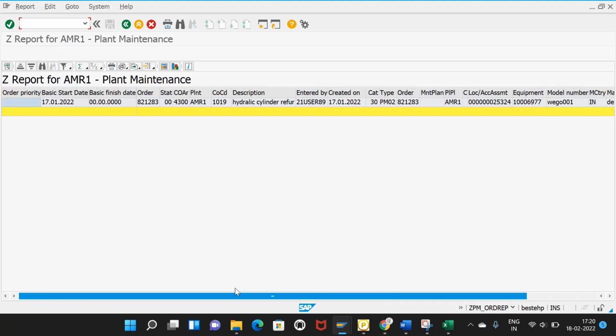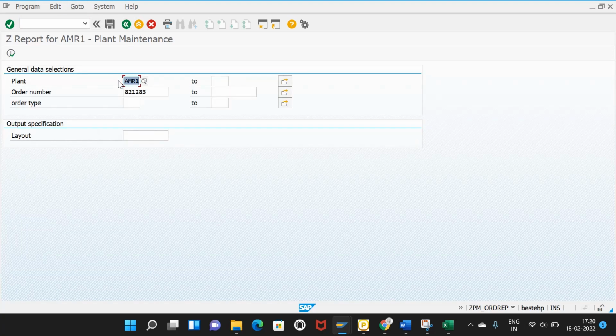So this is how we will build a report and give it to the client without taking any help from the ABAP. So this is simple table joins. This is how we will join the tables, and we'll assign the T codes and give it to the client. And this is possible using SAP query.